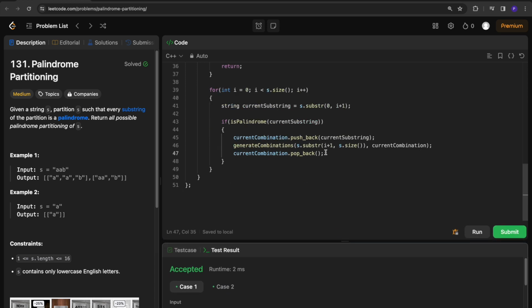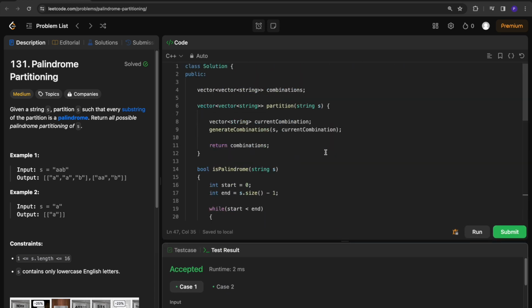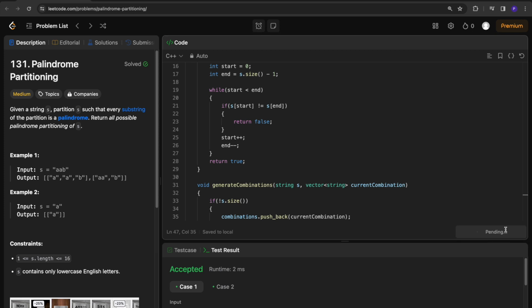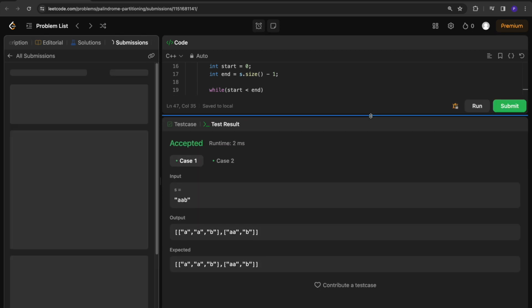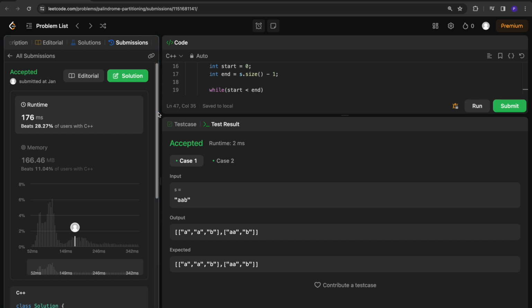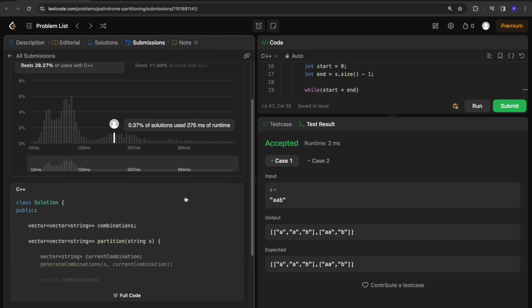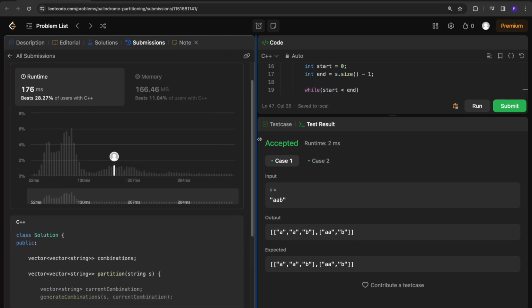Let us submit this solution and check whether it passes all the test cases or not. Yes, as you can see here, this solution is passing all the test cases.